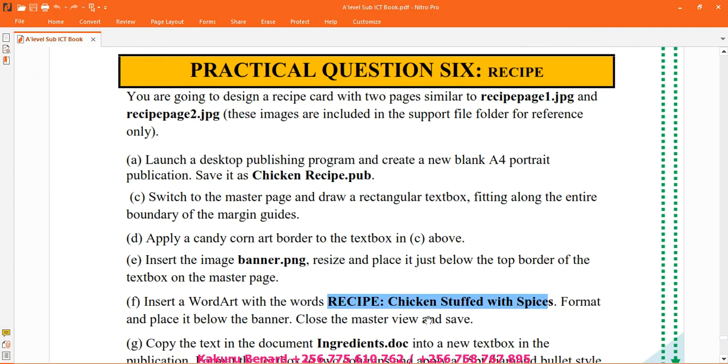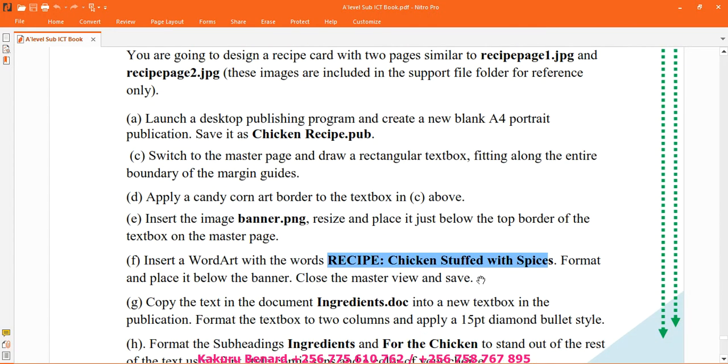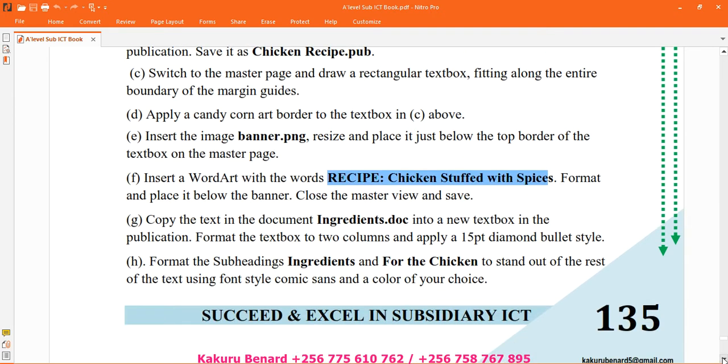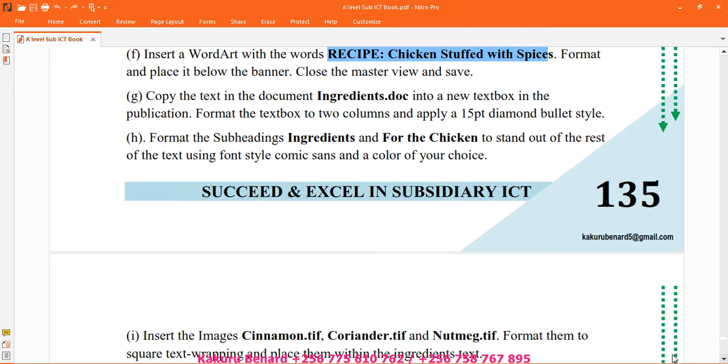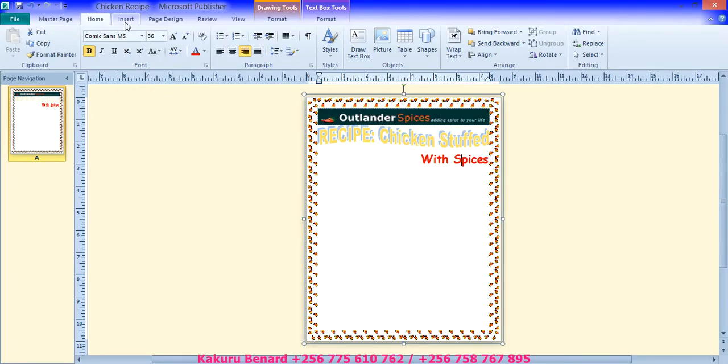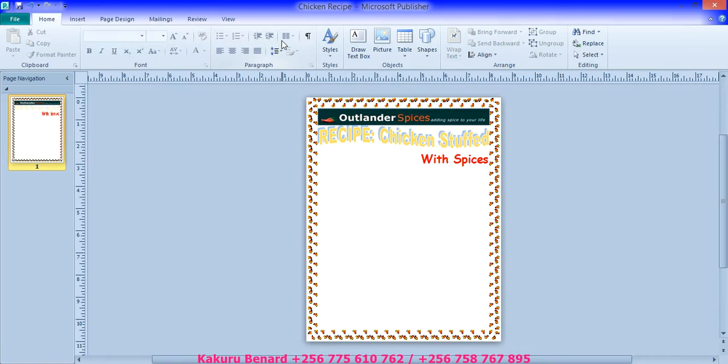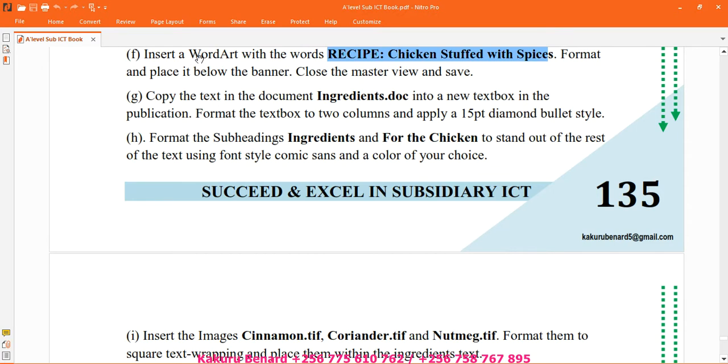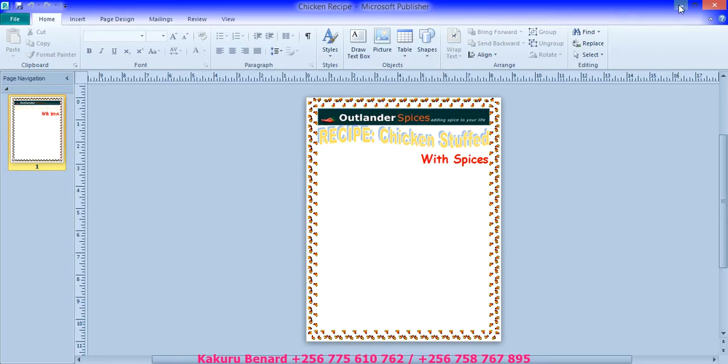What follows is that we cross the master page view and save, so that from here come to the master page tab, close, save changes. Yes, what next? Copy the text in the document ingredients.doc into a new text box in the publication. Format the text box to 2 columns and apply a 15-point diamond bullet style. So from here you can minimize.